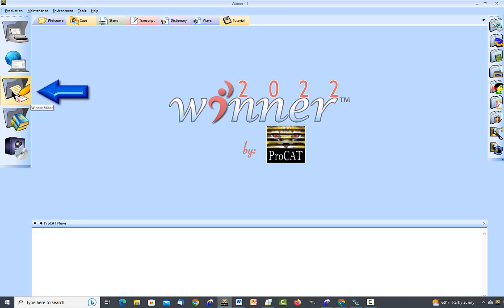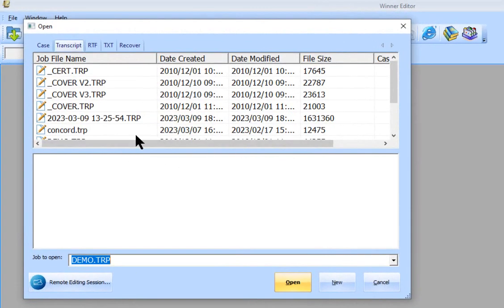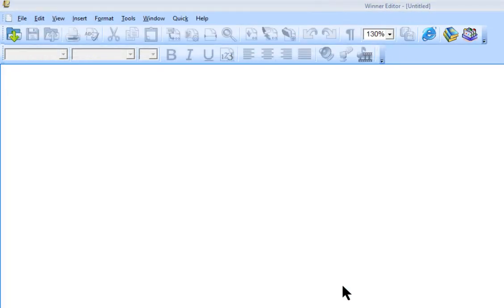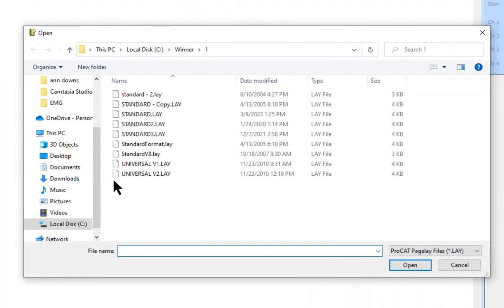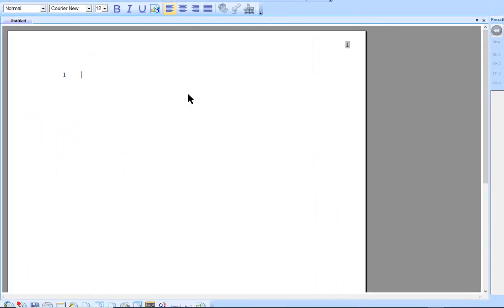First thing you're going to do is go into the editor. So we're going to click here on the editor button. And in this window, we're going to click new because it's going to be a new file for us. When you do that, you have to pick a layout. So I'm going to pick Universal Layout V1. And so now here you are at a blank slate. This is where you can format however you want your include to look like.